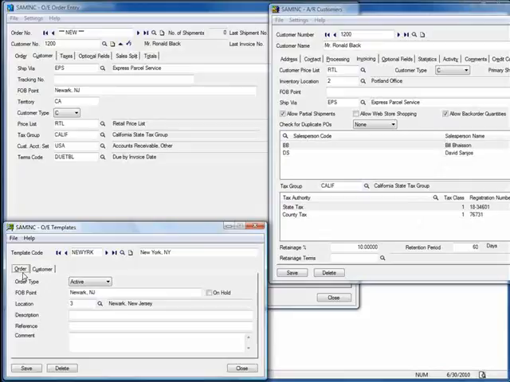So to recap, by using templates, you'll speed up and simplify entry of orders, requisitions, and purchase orders, but as we've shown, it's important to understand their behavior to use them effectively.